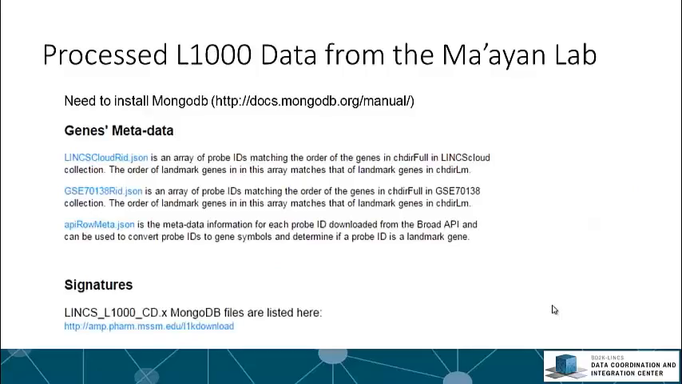If you want to use the level 5 characteristic direction signatures processed in our lab, you need to install MongoDB. MongoDB is the most popular non-SQL database that saves data as objects rather than rows in tables. In this L1000 database, each signature is represented as an object with data and metadata as attributes. The files downloaded from our web page are MongoDB files that can be directly used in the database. Instructions on how to set up are provided on the web page.